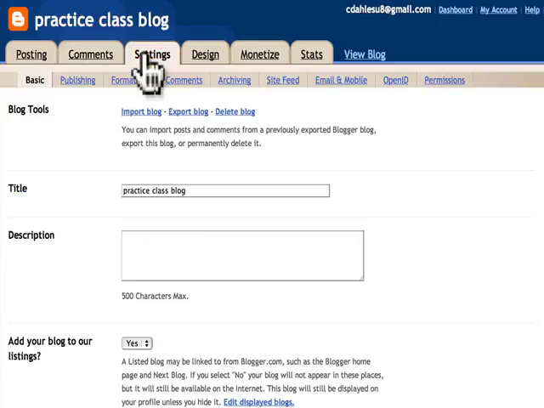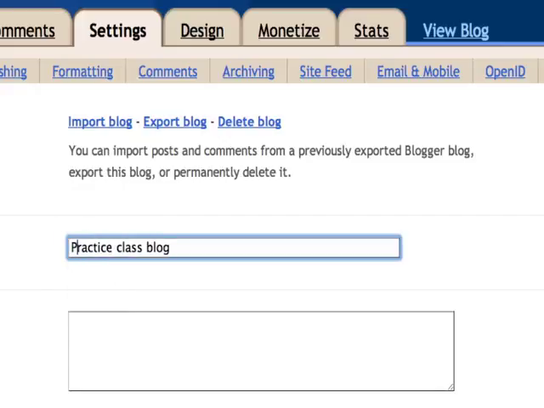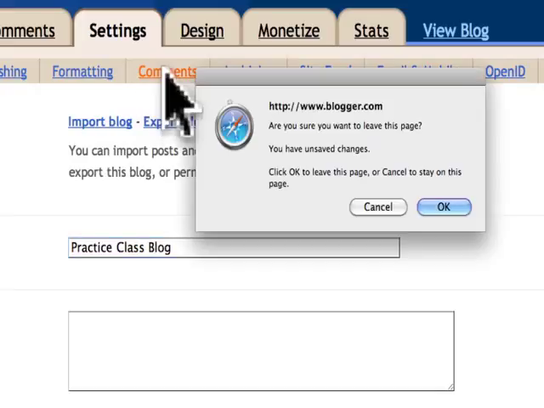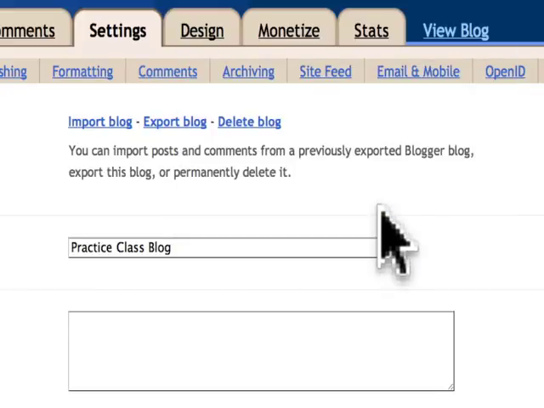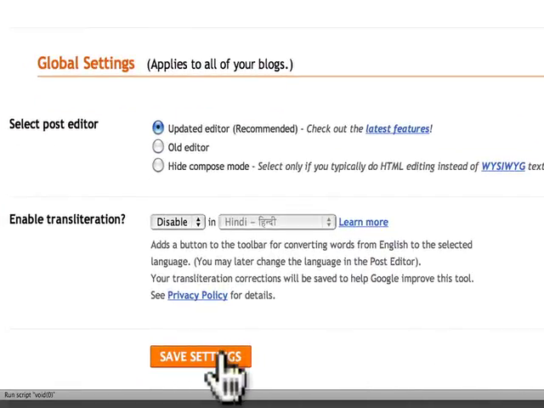Third tab over, settings. Again, lots of settings. If I want to tweak the title, let's say here I wanted to make the practice capital in practice class blog for my title. I'm going to do that. Okay, so I can make these sorts of changes here. All sorts of publishing, formatting. Here's where if I click on comments, I can, you know what it said here? I clicked on comments and it says, "Are you sure you want to leave this page? You need to save." So I'm going to click OK to leave this page or cancel to stay on this page. I'm going to click cancel because I want to make sure that since I changed the title here, that I save this. So I'm going to go clear to the bottom and make sure I click save.